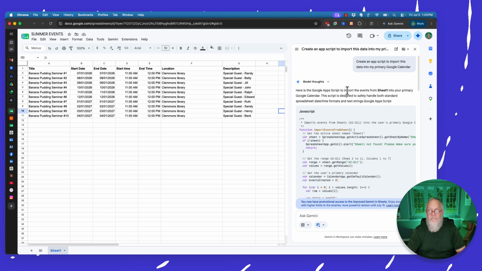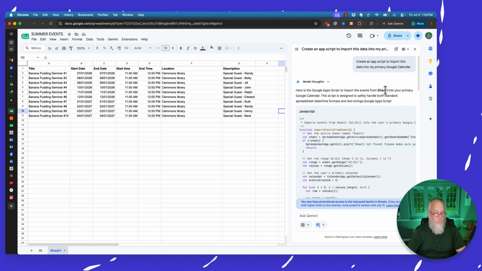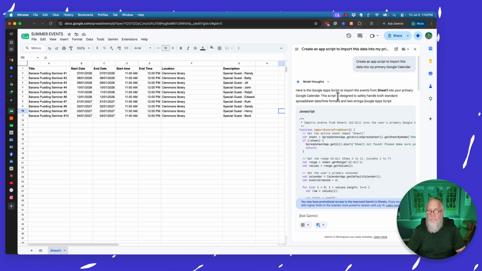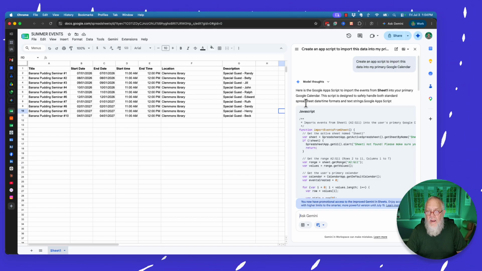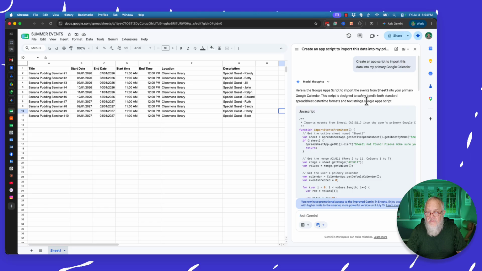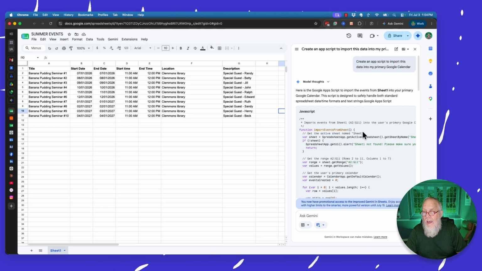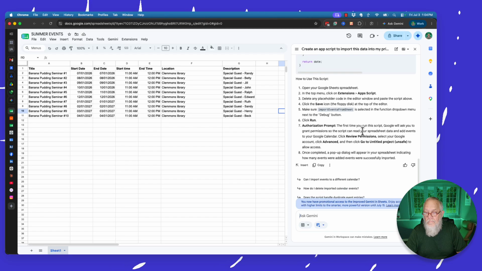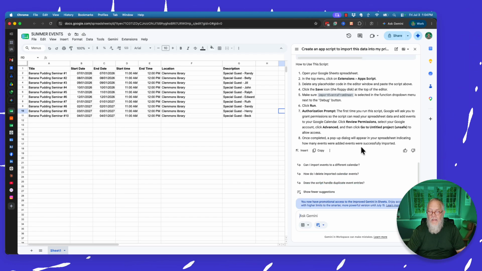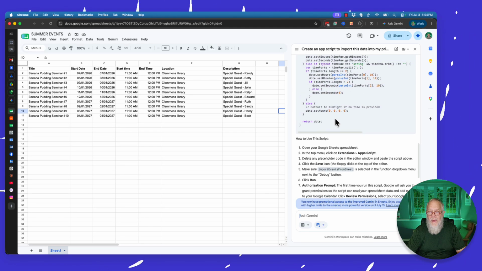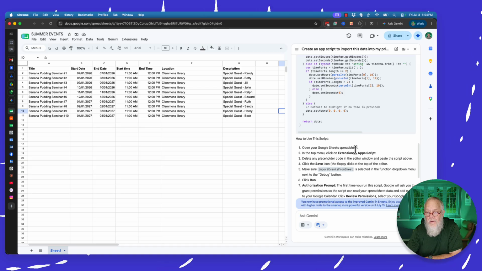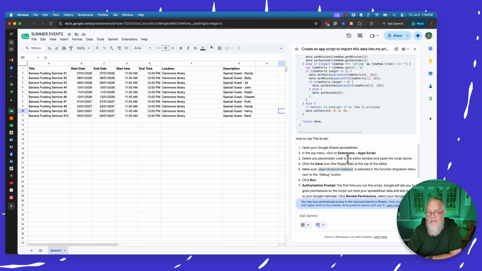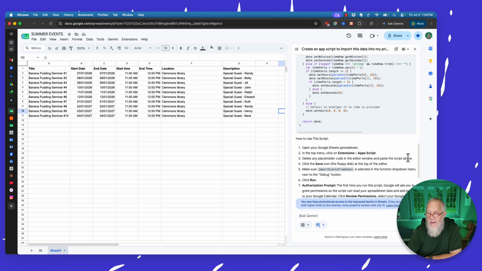Here's a Google Apps Script to import the events from Sheet 1 into your primary Google Calendar. The script is designed to safely handle both standard spreadsheet date and time formats and text strings. So there's a script. Now I want to copy that. How to use a script: open the Google Sheets, go to Extensions, Apps Script, delete any placeholder, and paste the script above.